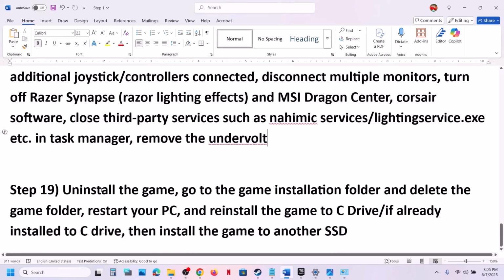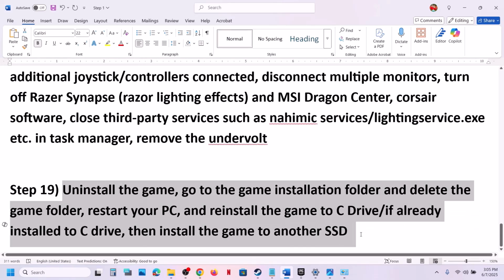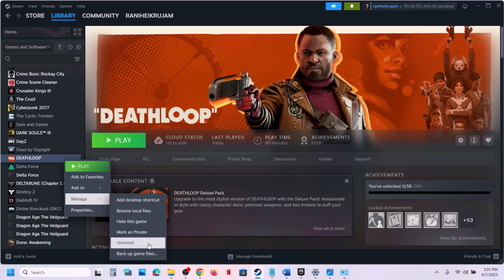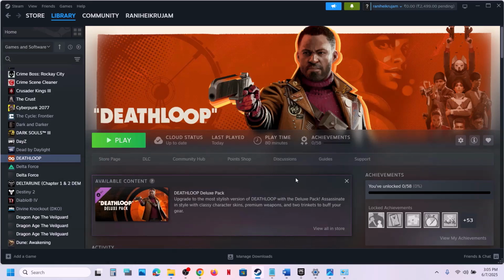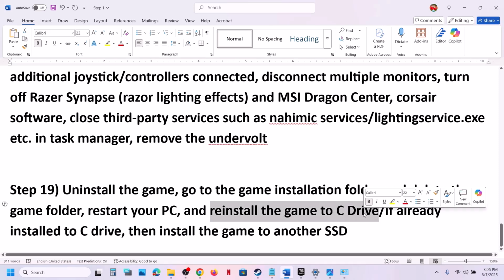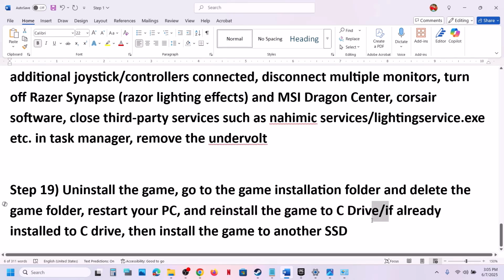The last step is to uninstall and reinstall the game to different drives. So if nothing is working, you can right click on the game, select manage, click on uninstall. Now after the uninstall, go to the game installation folder, delete the game folder, restart your computer, and then install the game to C drive. So if the game is installed to different drive like D drive or E drive or any external drive, try to install the game to another SSD and then check.